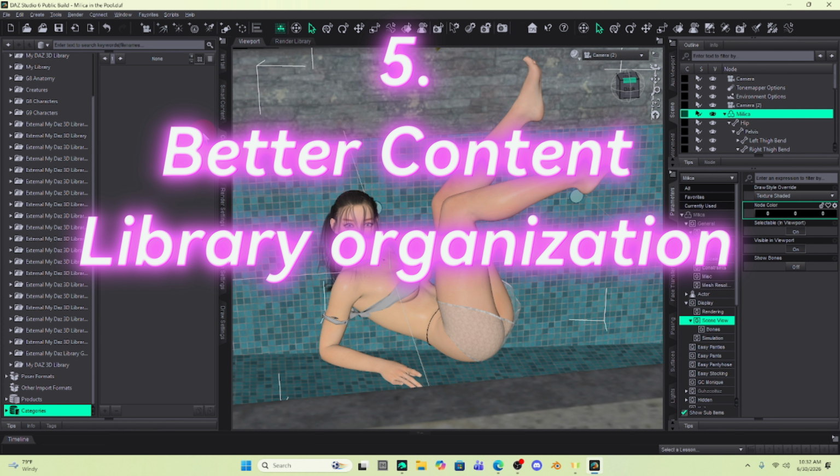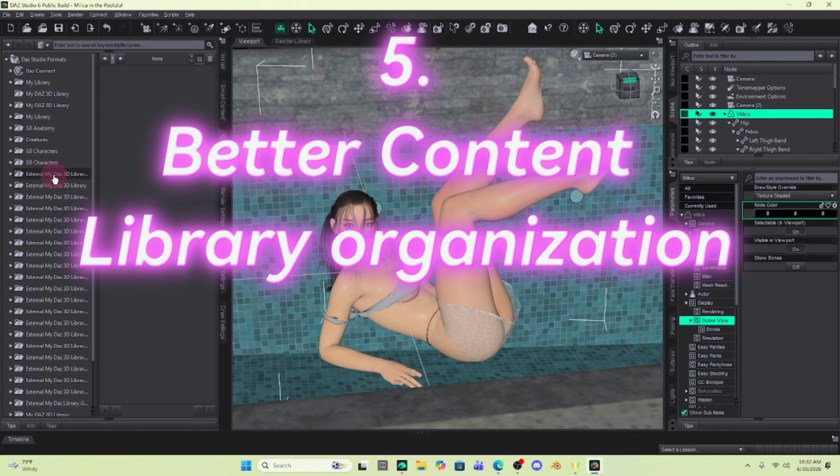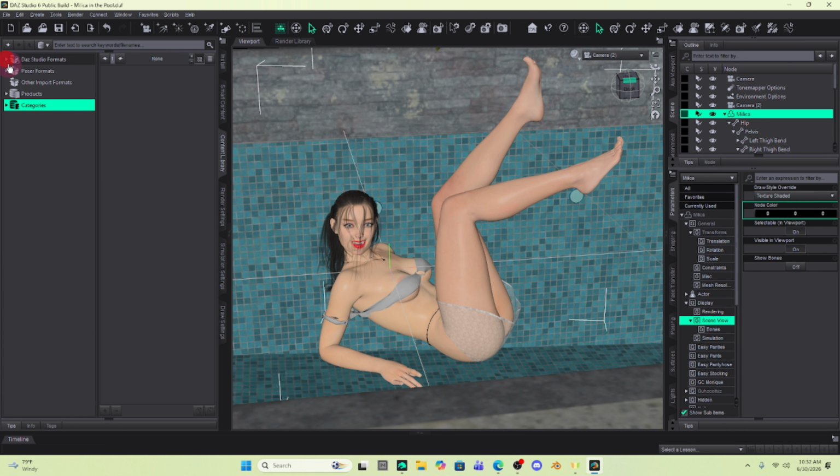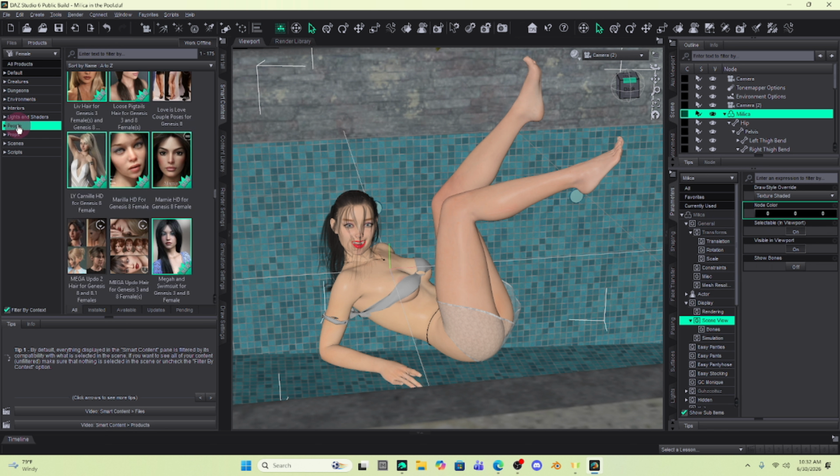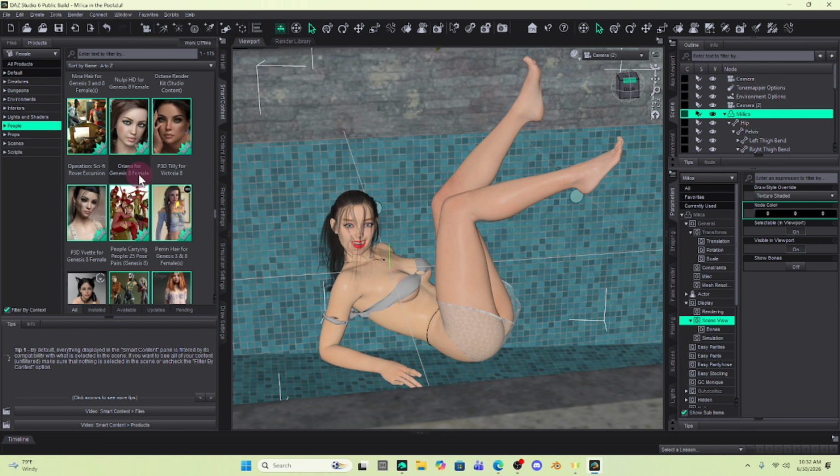All right, the 5th big change is supposed to be the content library organization. They are boasting that the Daz 2026 has a better organization of the content library. And maybe if we are just buying nothing but Daz Studio products, and I don't use this smart content, I've got to admit, I just don't use it. But it is kind of cool that I can select people and get a list of all the products that I own. That's pretty cool.